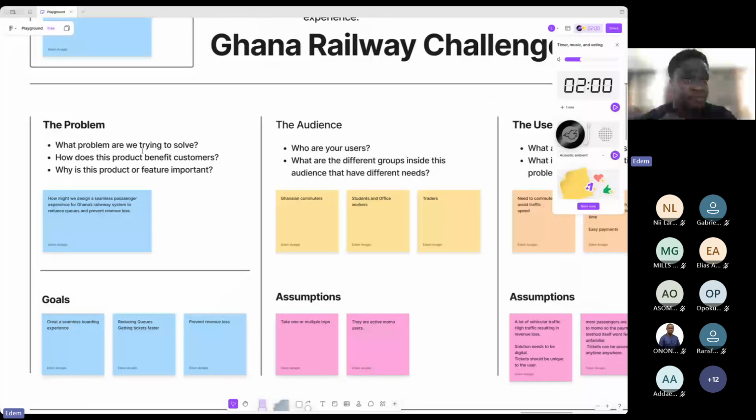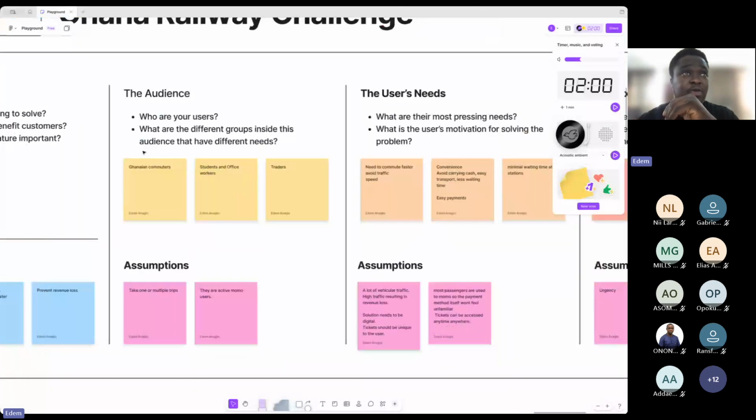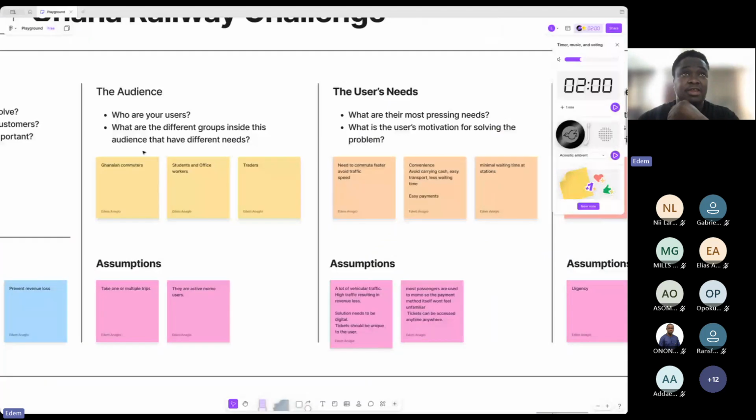Who is the audience? The audience are Ghanaian commuters. They are students and office workers. Some of them are traders. The assumption is that some of them will be taking one or multiple trips. And let's say all of them are active Momo users. What are their needs? They need to commute faster to avoid traffic. They need the convenience of not carrying cash, and they want to wait less. They want easy payments and minimal waiting times.